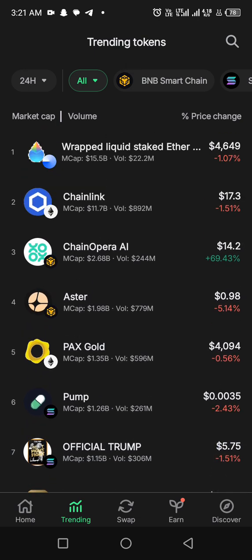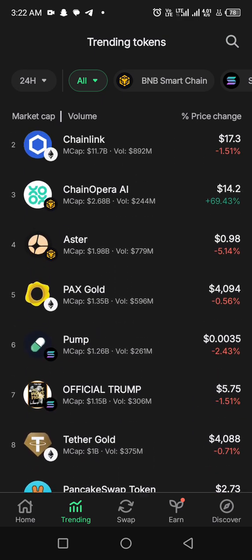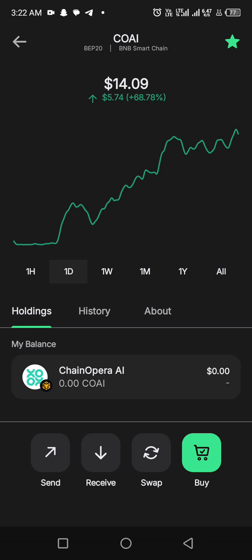What a miss. This is the needful, the reason why I'm saying that you guys should buy. I saw this coin this afternoon. It was 9. Now it's 14.2. Imagine if I had bought it, I would have been in profit too. It's still rising. It's now 14.2, so a 68.78 percent increase.